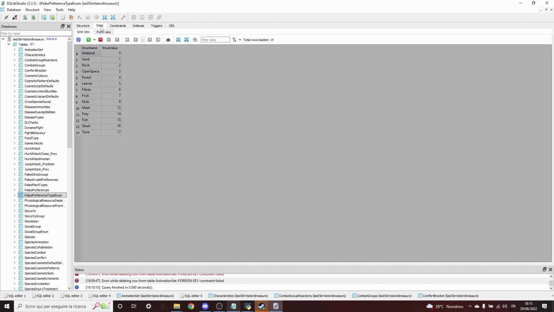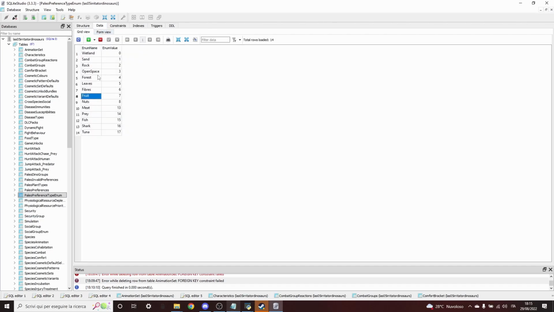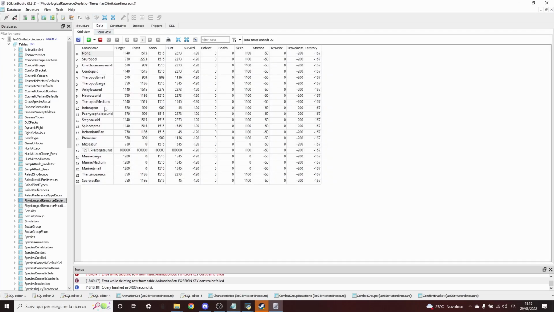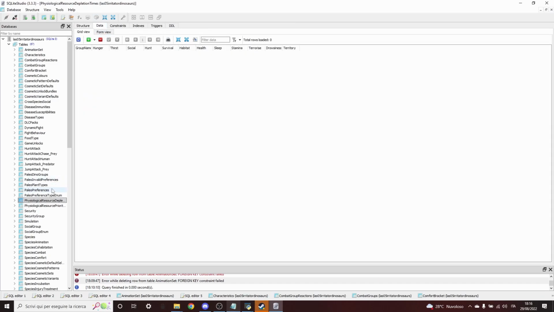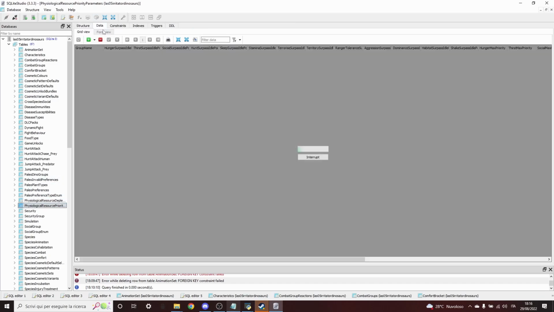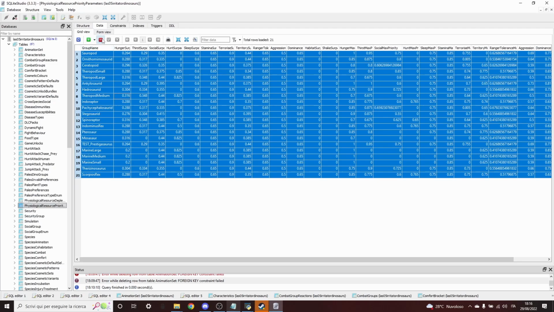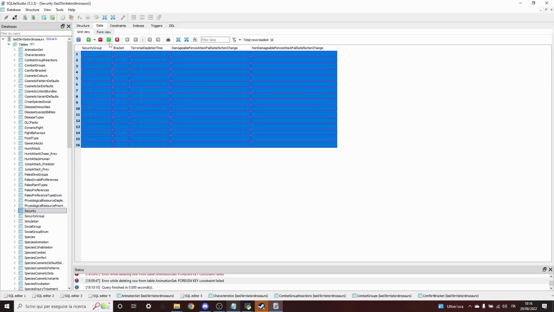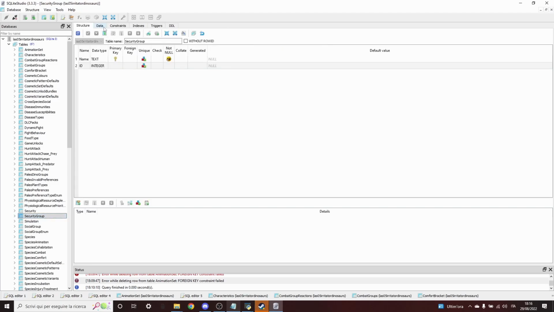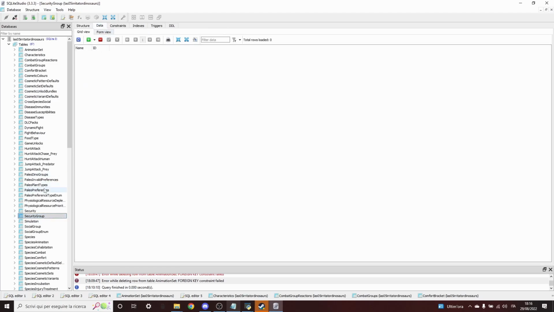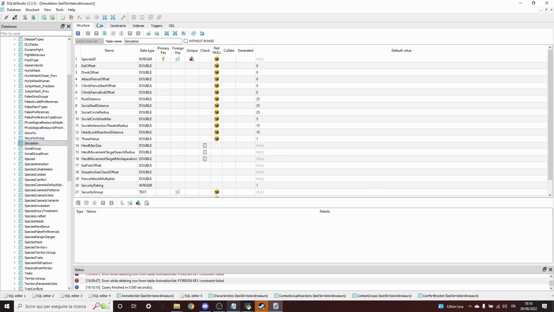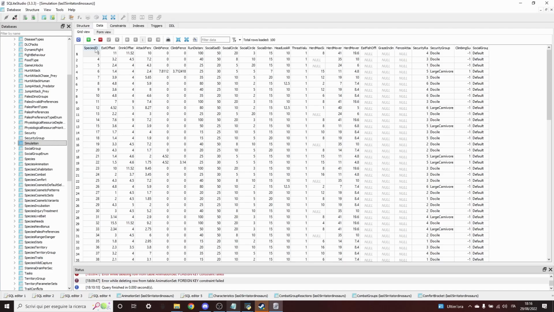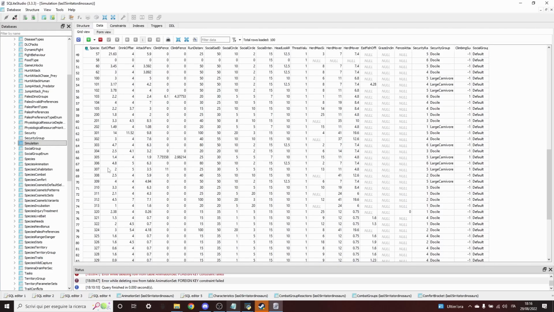Paleo preference type, I can remove all of this. Physiological resource depletion times, remove it. Physiological resource priorities, remove it. Security, remove this. Security group, remove this. Simulation. Okay. Here we're gonna look for our boy.